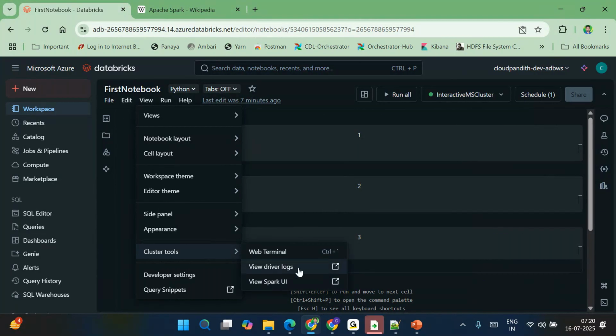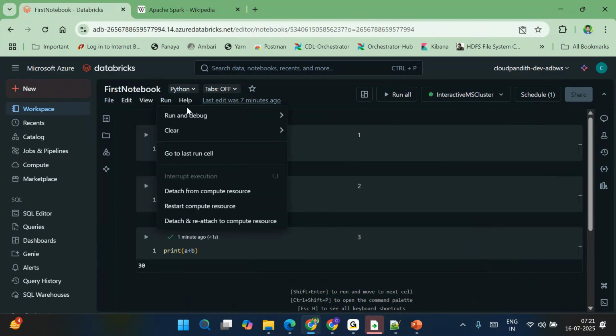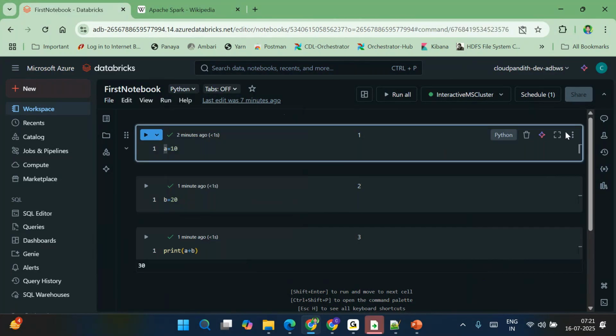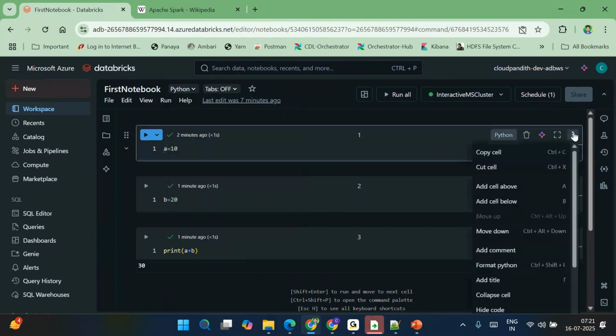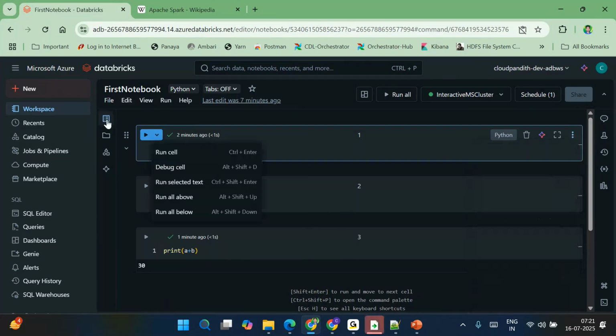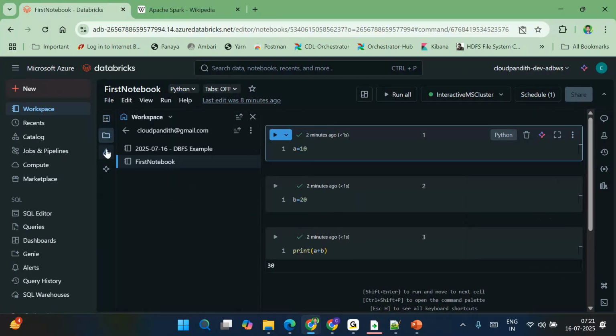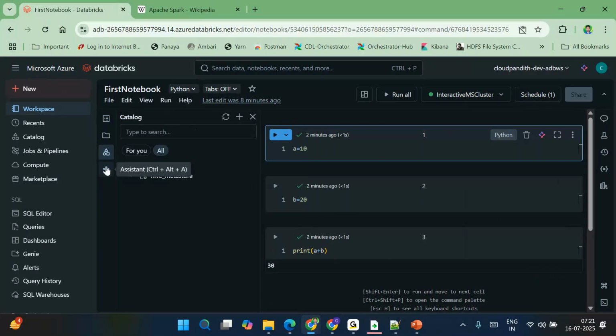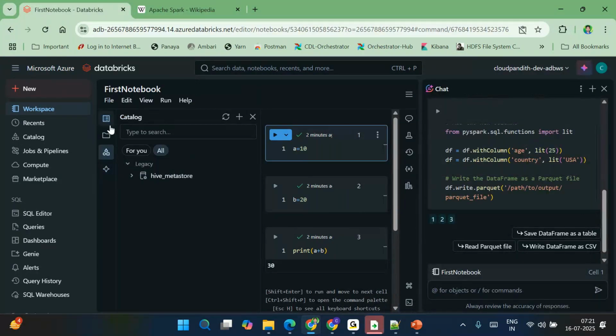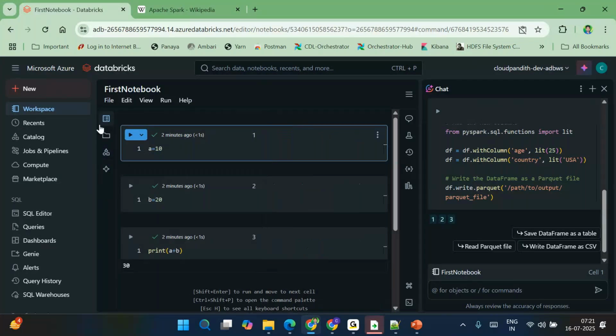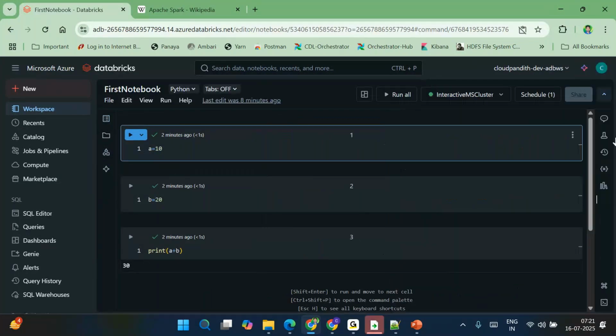Driver log: you will have a cluster, and within the cluster one of the computers is a driver, kind of our manager. We will look at the logs to see if something goes wrong. Okay, developer settings, query snippets, and these run options, help. We will discuss all these things. There are some more options here. Then you have a table of contents, workspace option, catalog option, assistant option. Whatever you want to use here, you can also use that. We already discussed these things.